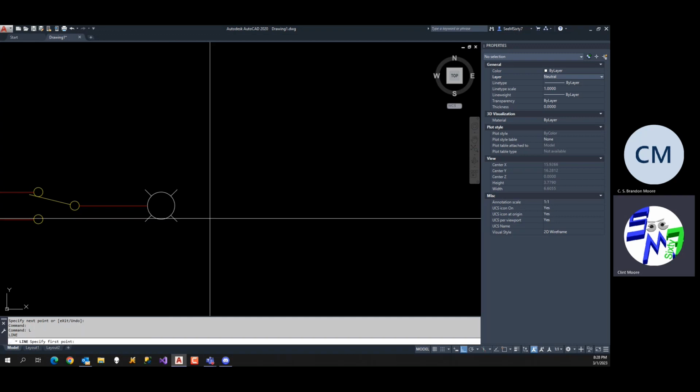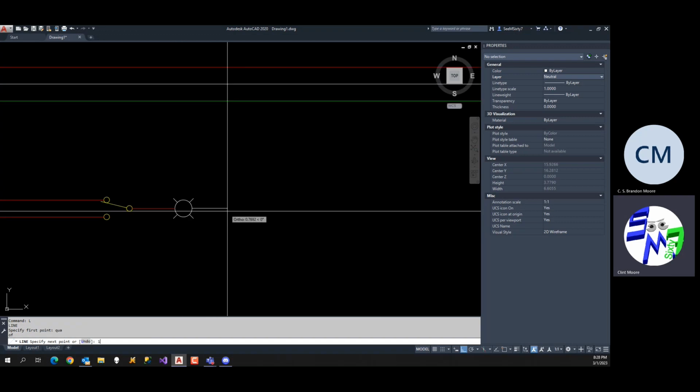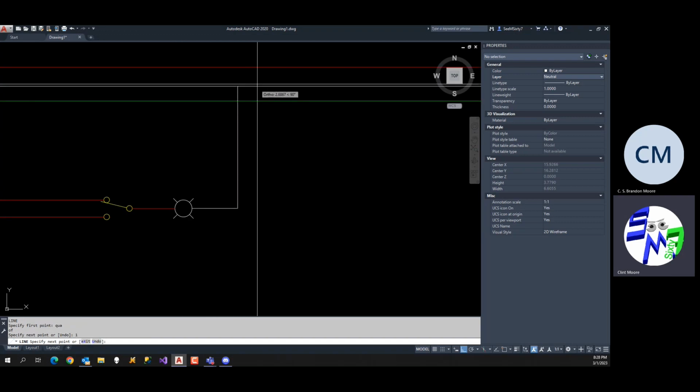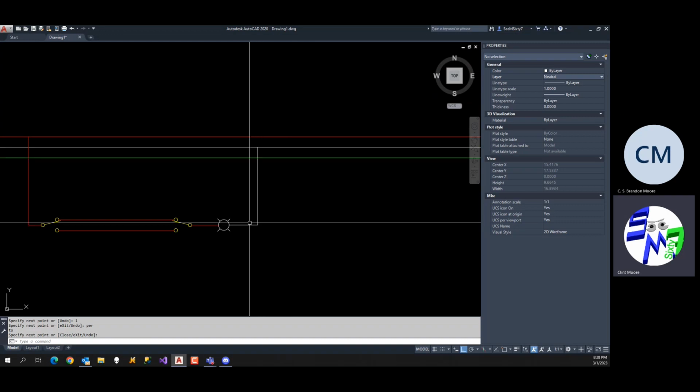So I'm going to draw a line from the quadrant of this circle over this way. I'm going to say 1, and then I'm going to go up to my neutral wire, perpendicular to this point right here. Okay, and there's my neutral wire. Notice it's white, it matches as well.